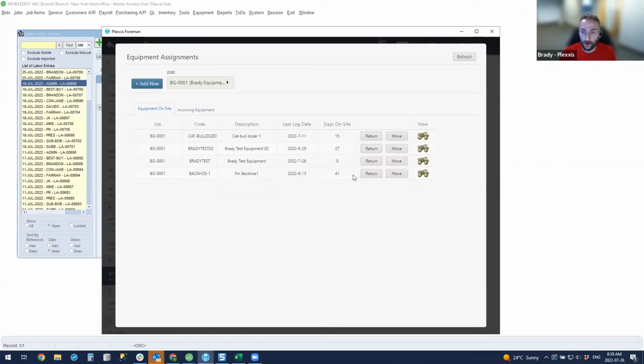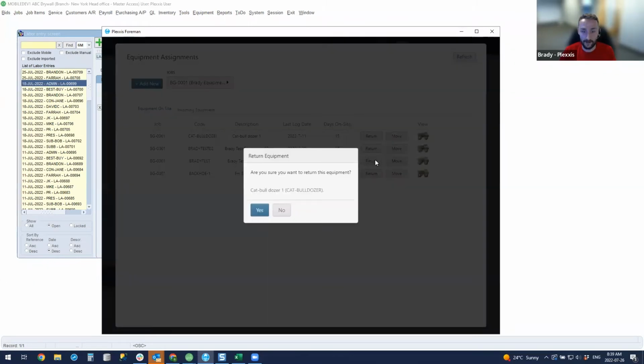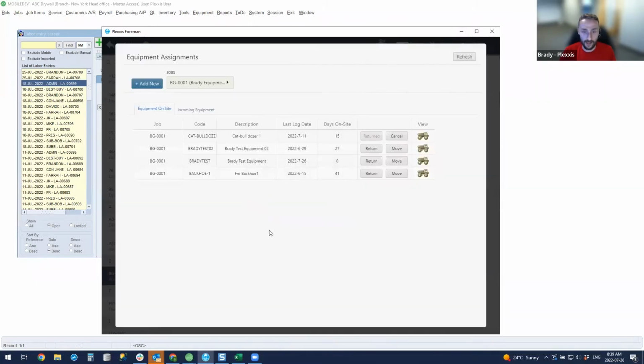So with my existing equipment, I do have a couple different options for how I can handle those when I don't have it on site anymore. If I simply want to return it and I'm not moving it to a new job, I'll just pick this guy at the top. I just hit this return. It's going to ask if I want to return it. And then as soon as I refresh, you'll see it move off of my list.